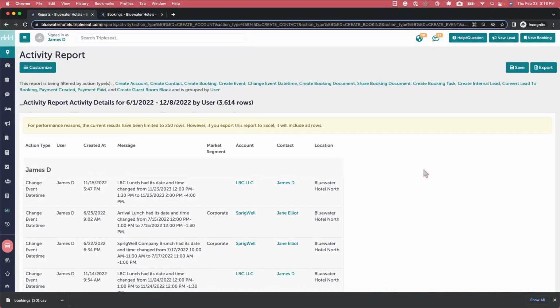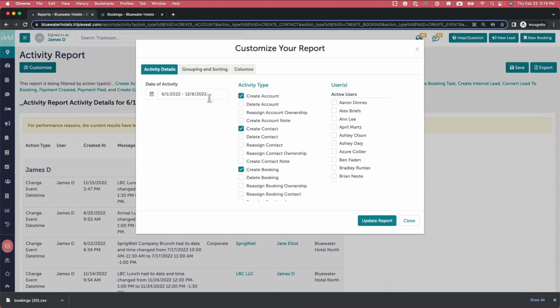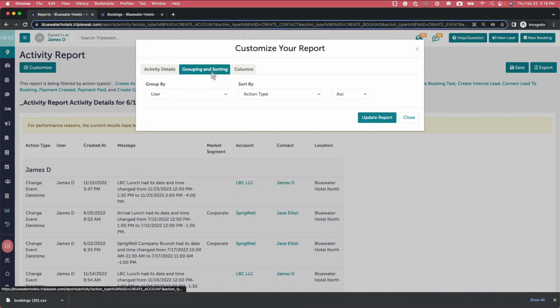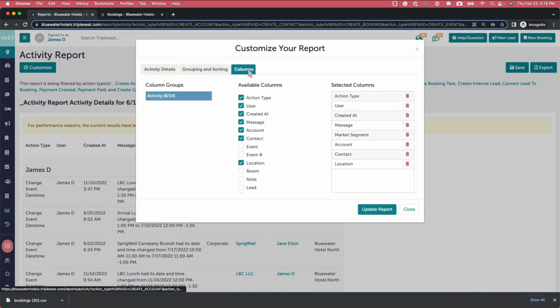So for this activity report, let's see. I just did create account, create contact, create booking. You can get very specific on this. And on the grouping and sorting, I grouped it by user and then sorted by action type. And then the columns, there's not a ton of columns here, but you can get the quick information you need.